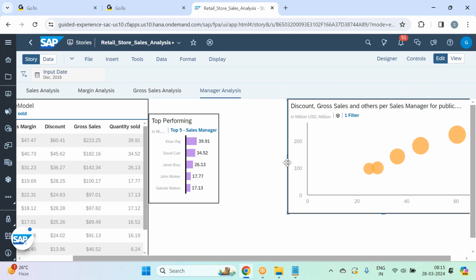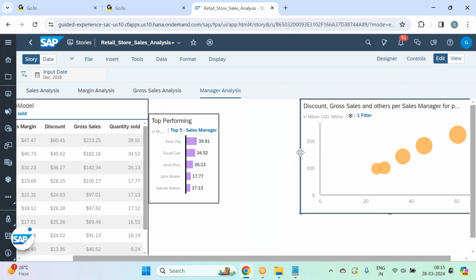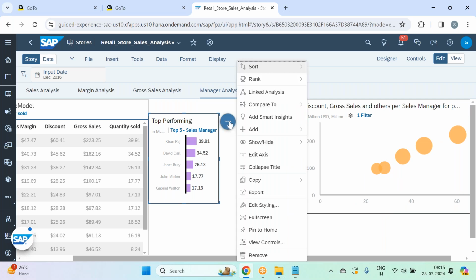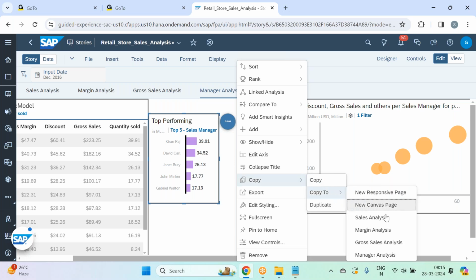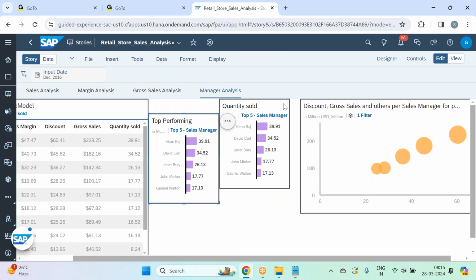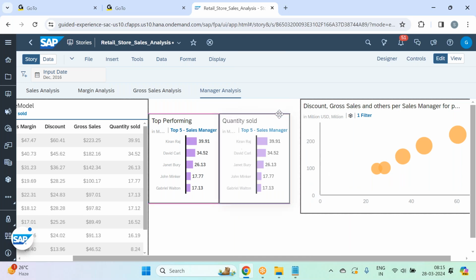At the same time, I also want to see some non-performing managers, guys. Someone asked me, can you copy the widgets? Yes. So here I go to this widget, say copy. You can copy and paste, or you have an option copy to manager analysis page. Same widget I copied here.